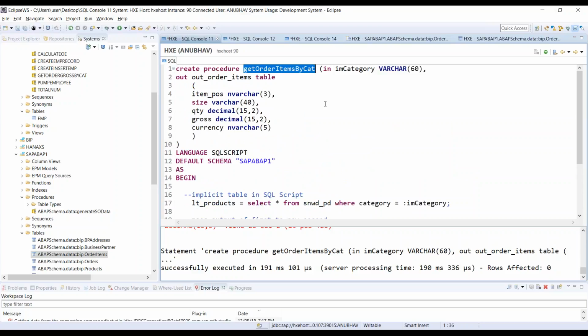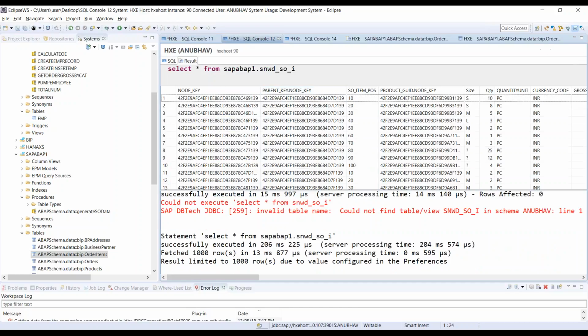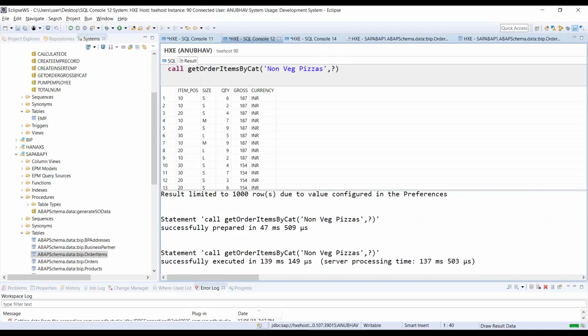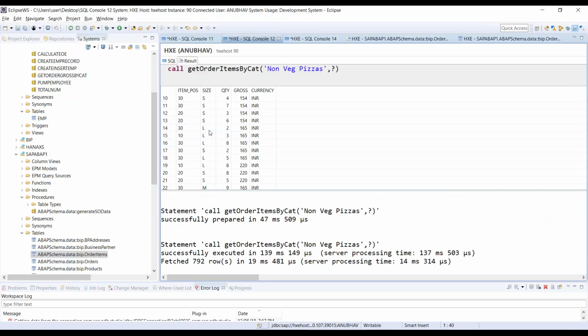Congratulations, it got created. I'm going to take this procedure and call it over here. Let's call my procedure, and tell me, guys, which product you want to see data for. All the line items will come out for a product. Tell me a category. For which category of product do you want to see line items created in sales orders? Anybody? Which product types? Non-veg pizzas. Let's pass non-veg pizzas. Execute. Voila, these are all the line items in my order item table for non-veg pizzas. See?